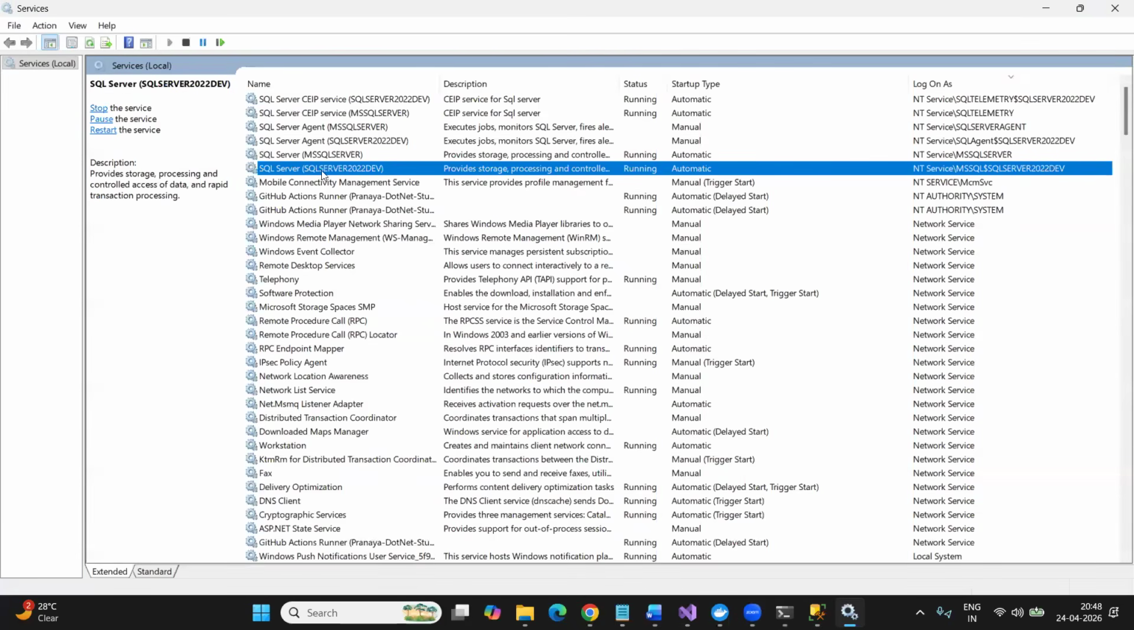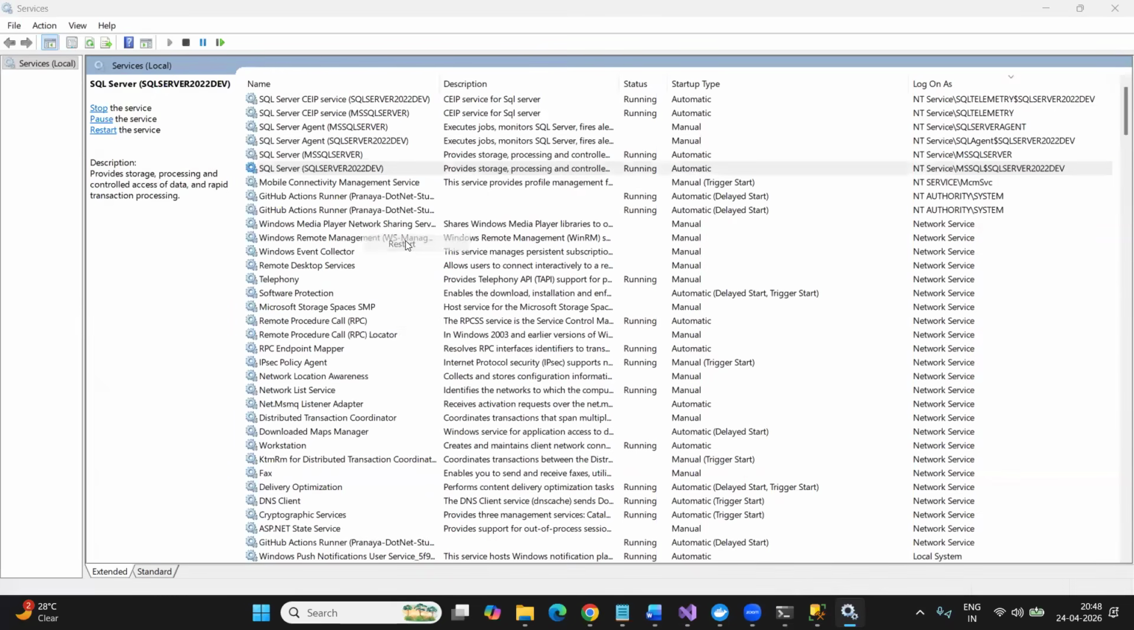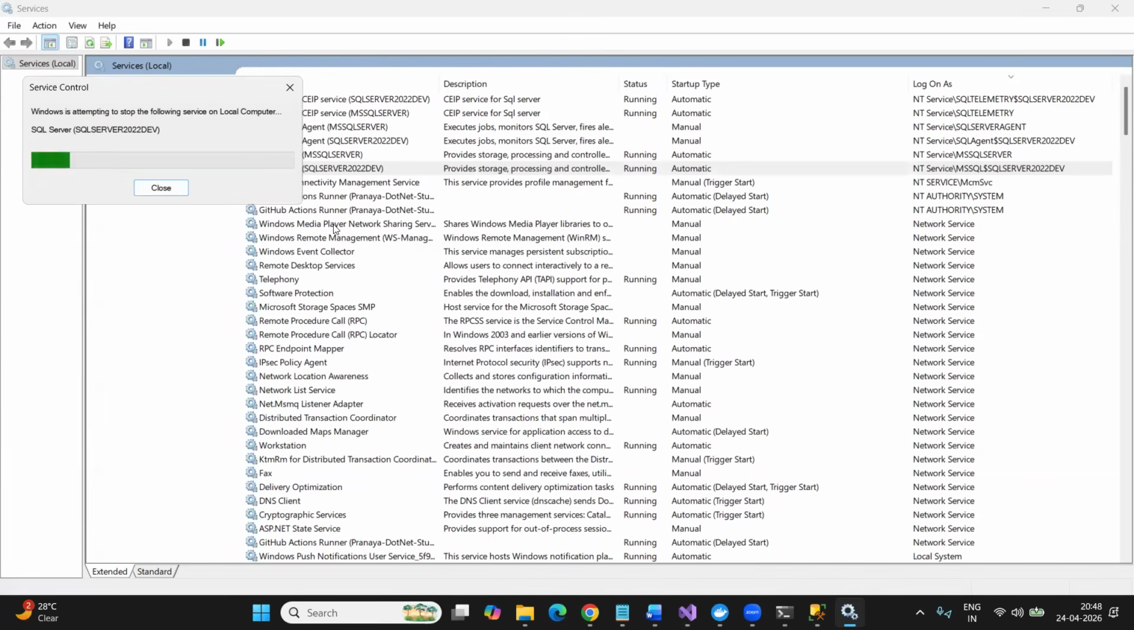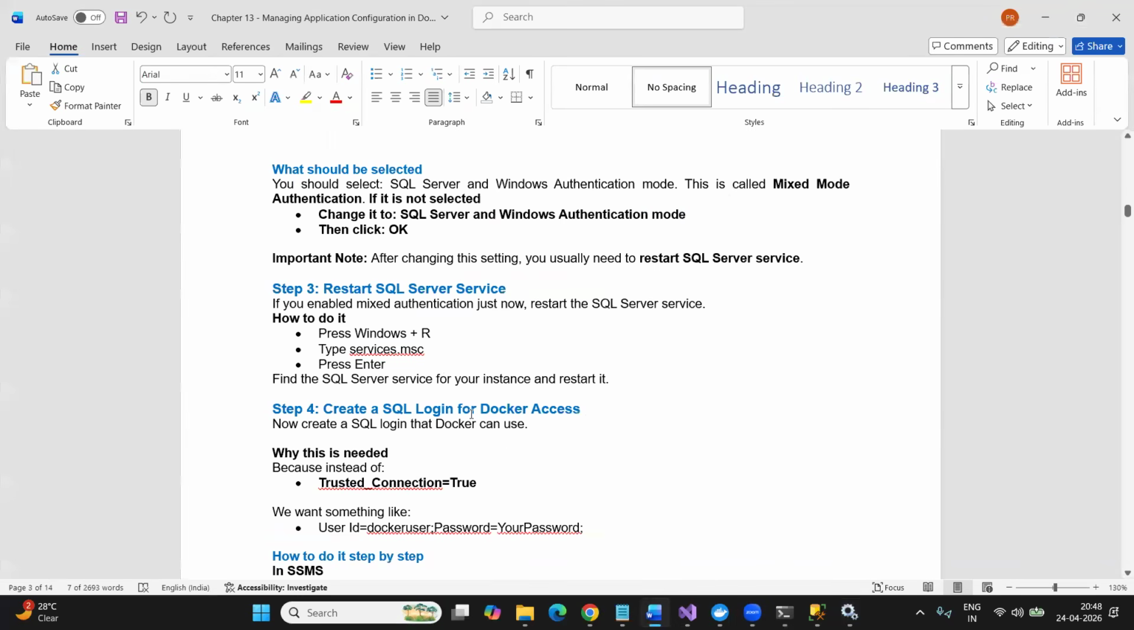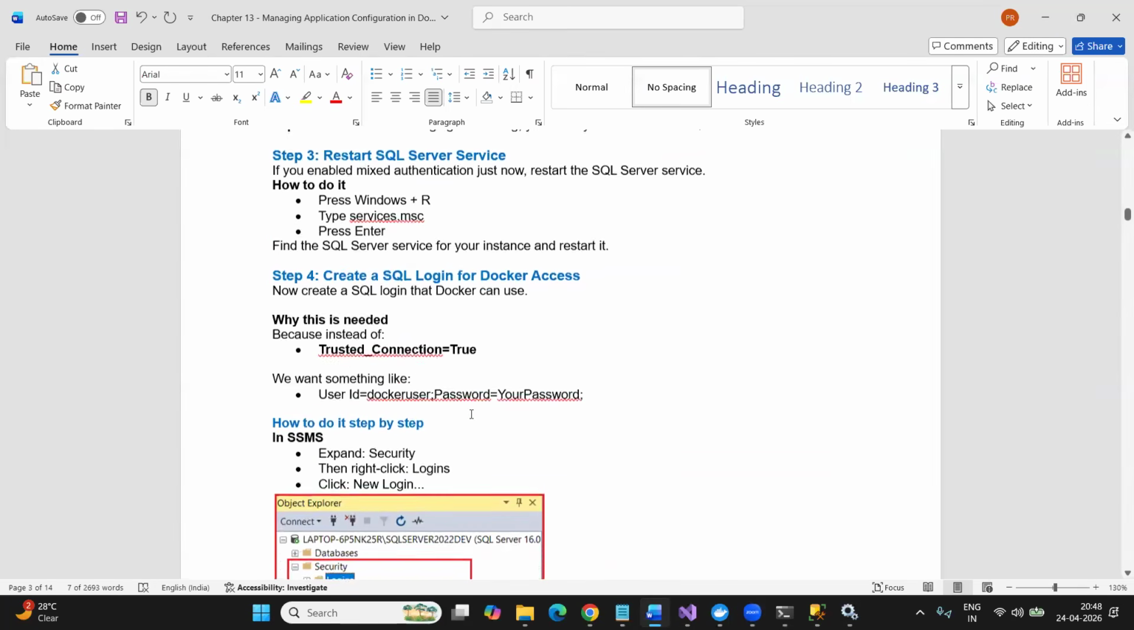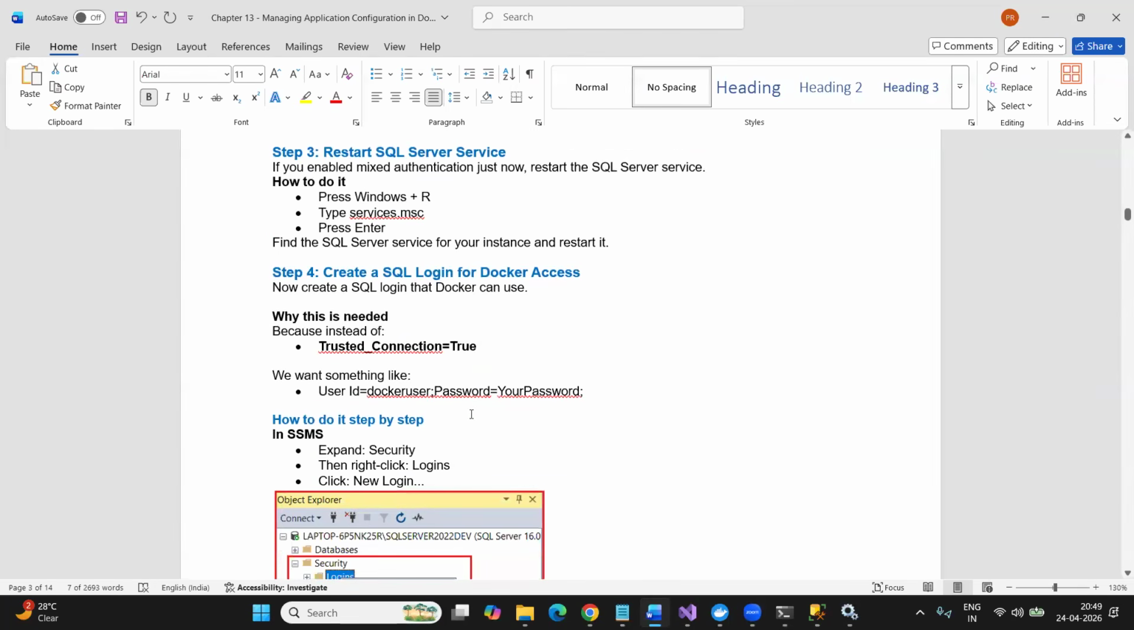So that instance, that service you need to check here. What you need to do? You need to restart this one. So once you change from Windows authentication to mixed mode authentication, you have to refresh the service. Until and unless you have refreshed, this will not take effect. Clear? Yes.